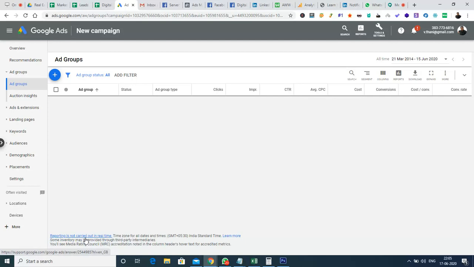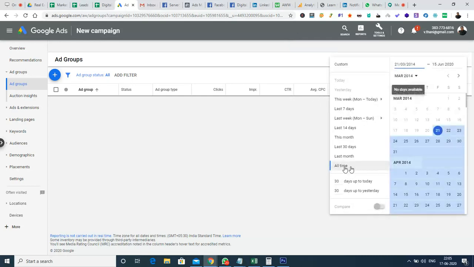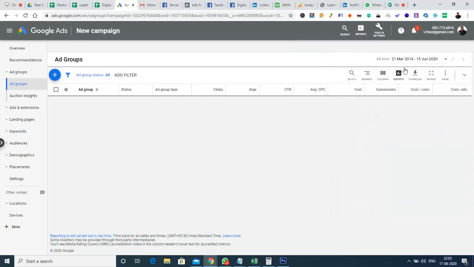Okay, so that's all. I think once I give the continue to campaign option, the ad will be created. So I'm going to give this as all time, but still I'm not sure why it has limited to 15. Okay, so right now let me go to the campaign area and check it out.